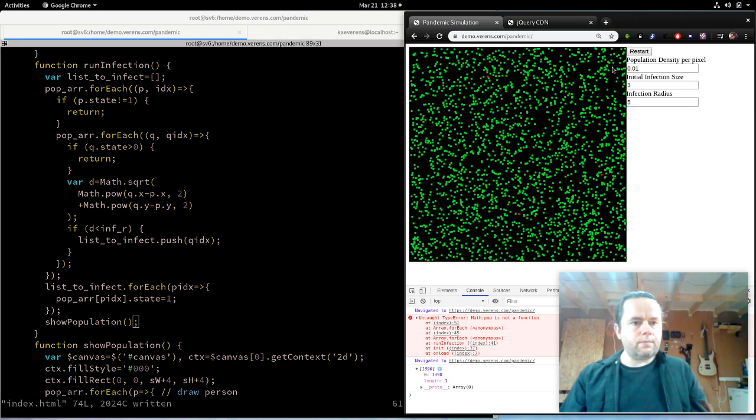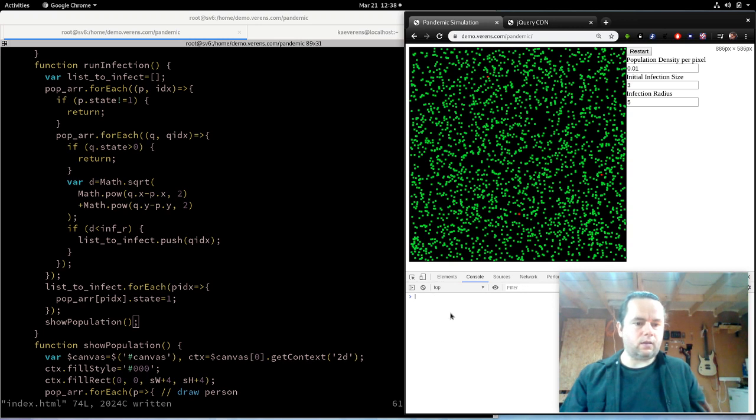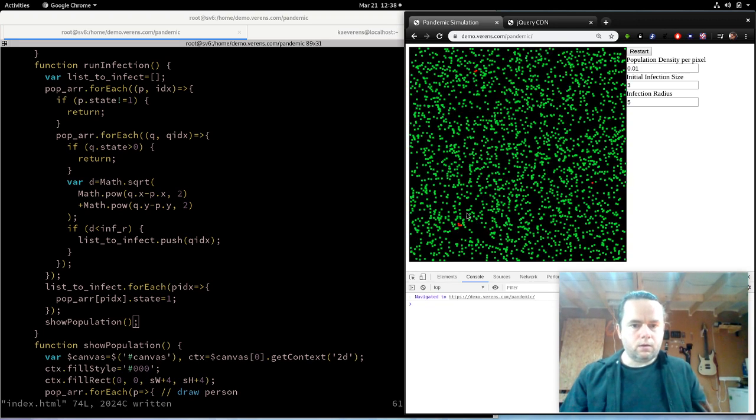So remember, the initial infection size is 3. So when I reload this, I expect to see probably 4, maybe 5 people infected instead of just 3. Reload. I've got 3 people here, 1, 2, 3, 4, 5, 6 people infected. Shouldn't the dots be moving? I haven't written that bit yet.